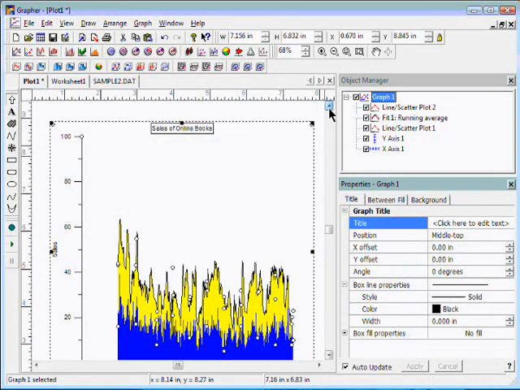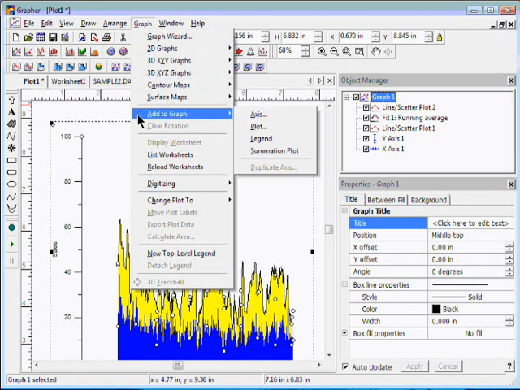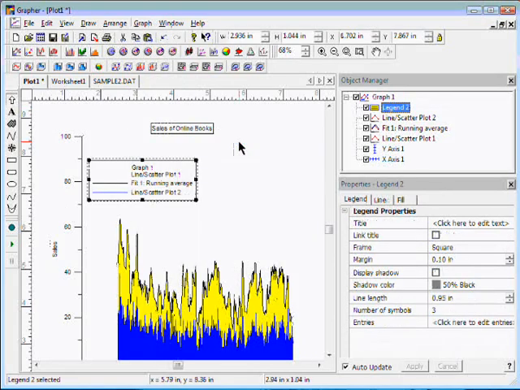Adding legends sometimes explains how individual curves differ. Choose Graph, Add to Graph, Legend. A new legend is added. Since the legend is selected, we can change properties for it. For instance, maybe the length of the lines in the legend are too long. Change the line length to a smaller value, such as 0.60 inches.